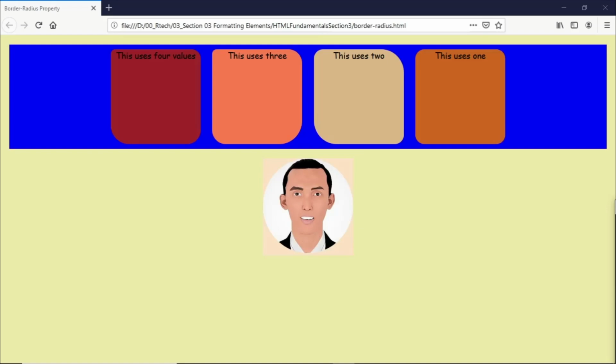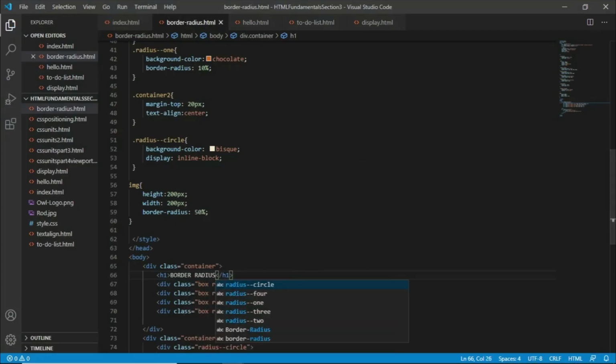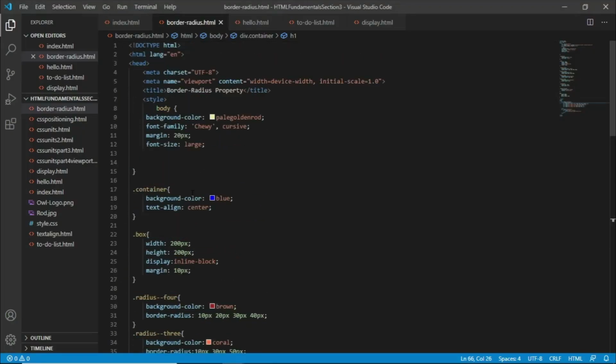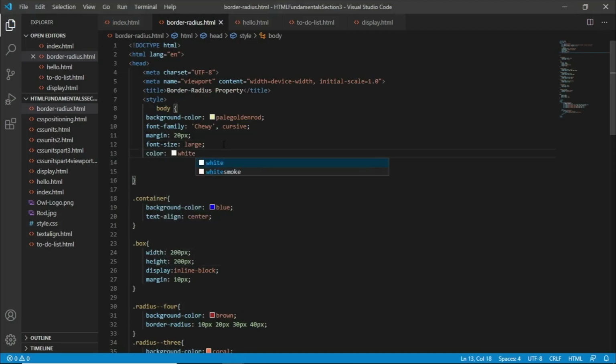Okay everyone, so I'm hoping that you got the idea on how to maximize the use of the border radius. Let me just go and put an H1 here for the topic border radius, and then let's save it. Let's also change the color of the text to white. So let me just go to our body element here and change the color to white. Let's save that and refresh.